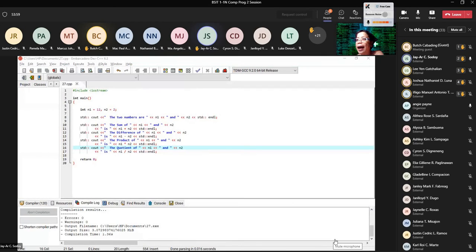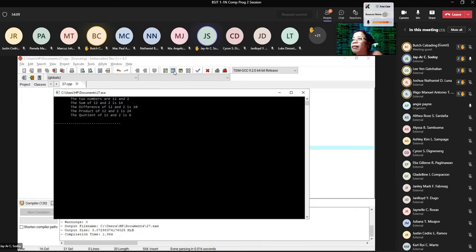Nakikita na po ma'am. Bale, ganun din po sa akin. Meron na pong value yung variable.